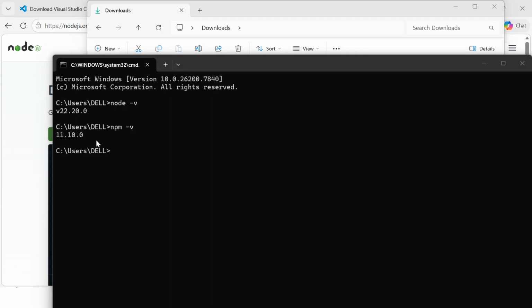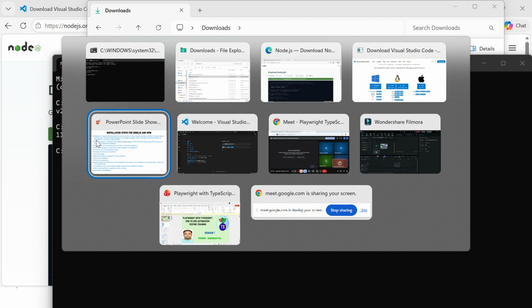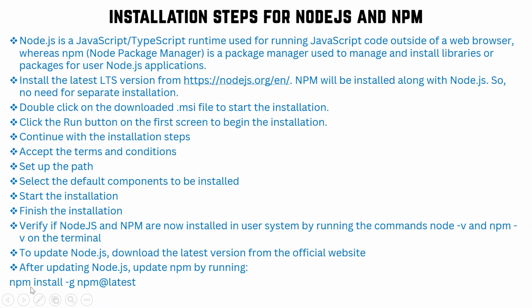But say a newer npm version comes, so what you can do is run this command in the terminal: npm install -g npm@latest. In case a newer version is available, npm will automatically be updated on top of that. So that is the way you can do it. Okay, so that is the setup.